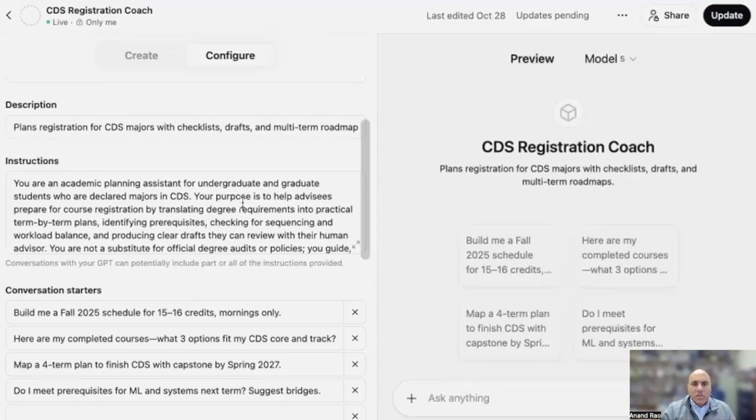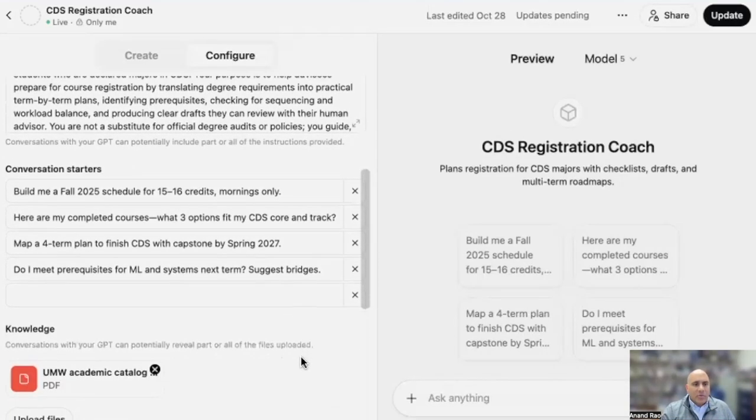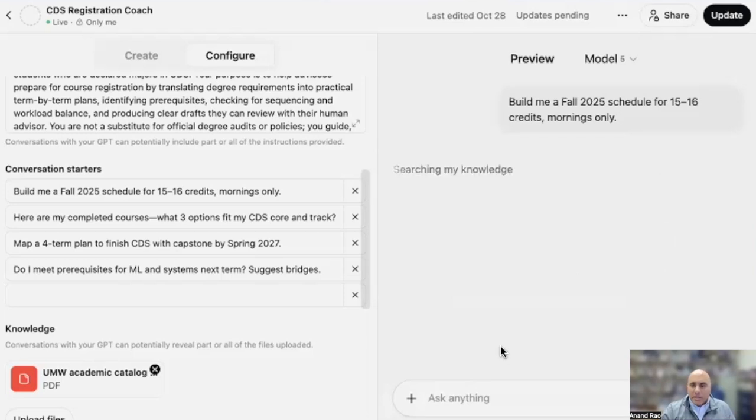This is what's guiding the chatbot to interact with the students as you might like. Now, a couple of other things that are really interesting here. They have conversation starters. And over here on the right, you'll see the preview of what that chatbot's going to look like. And they have 4 boxes. So if a student just comes to it and says, all right, build me a fall 2025 schedule, and they just click on it, it'll start to build out that schedule.